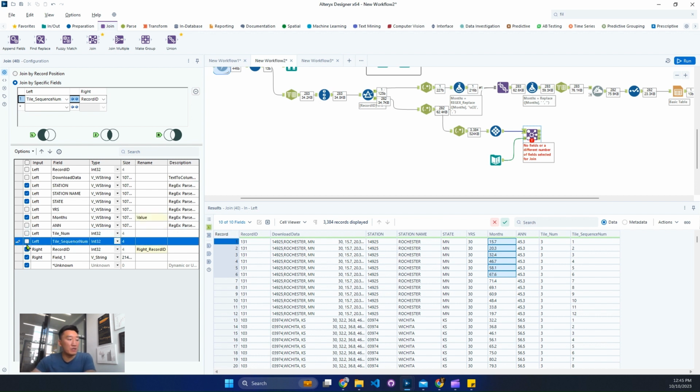Tile number, tile sequence we used. We don't need more. Record ID, we don't need. Field, that's basically months. And let's put a header. So you have a header, the key name here.